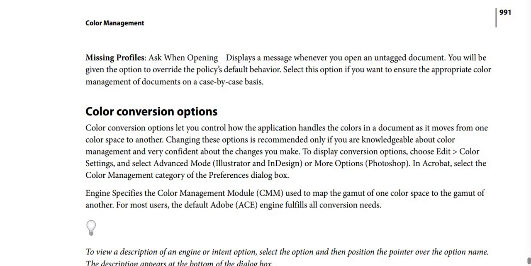The next option, Missing Profiles. So what's the meaning of Missing Profiles? Missing Profiles: Ask When Opening means it displays a message whenever you open an untagged document, and you will be given the option to override the policy's default behavior. You should also select this option if you want to ensure the appropriate color management of documents on a case-by-case basis.